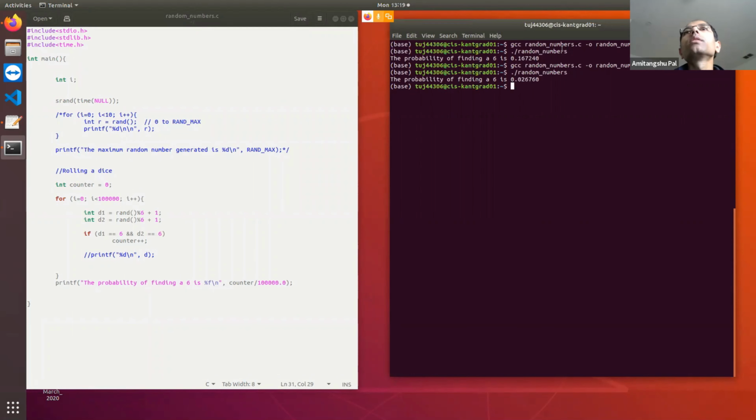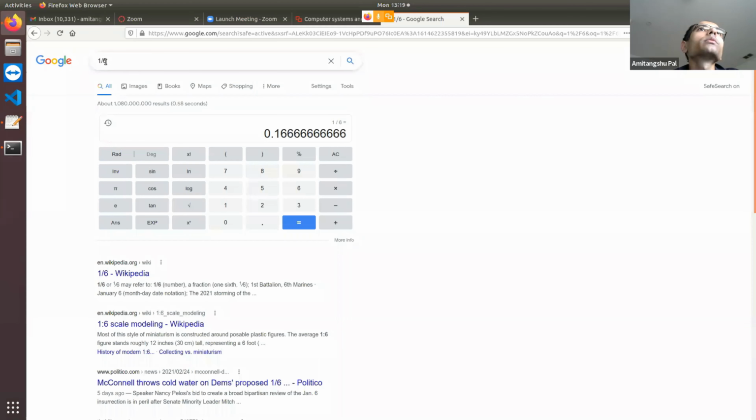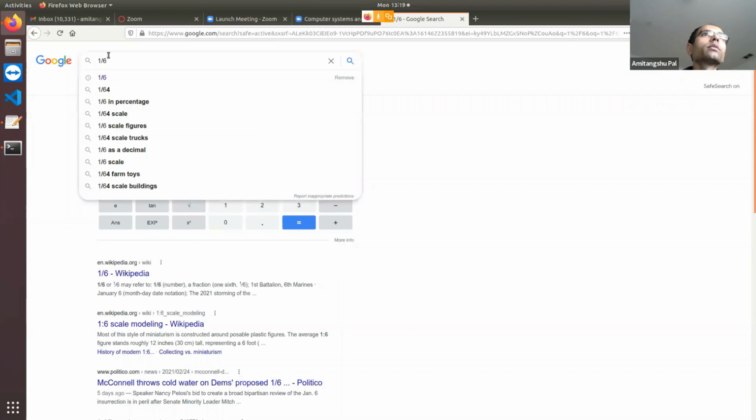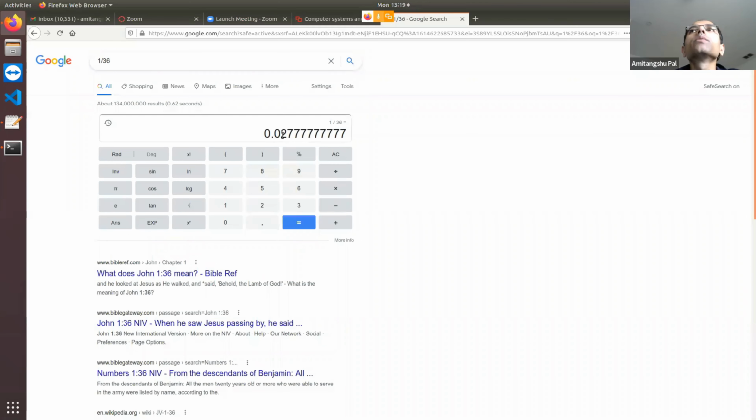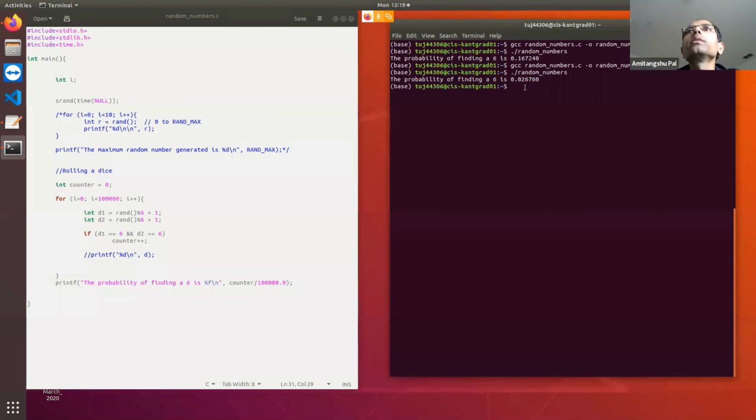So let's see what number it is showing. It is showing us 0.0267. So let's see what is the value of 1 by 36. It is 0.0277, which is very close to 0.0267. So this is also matching with our expectation. All right.